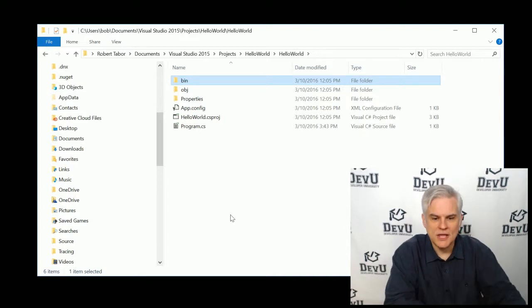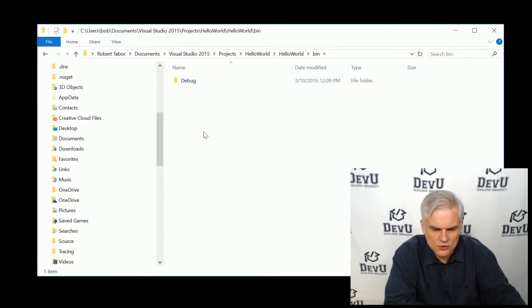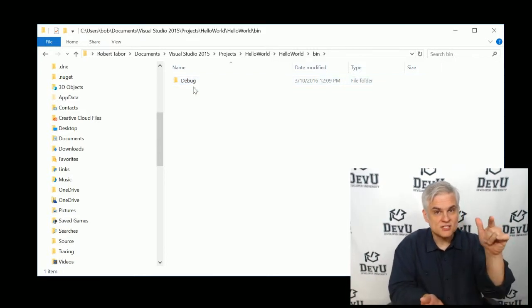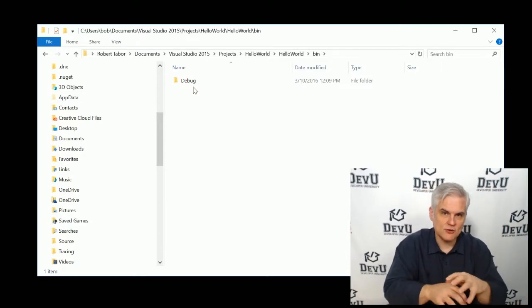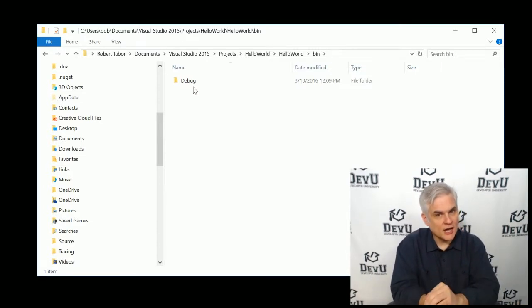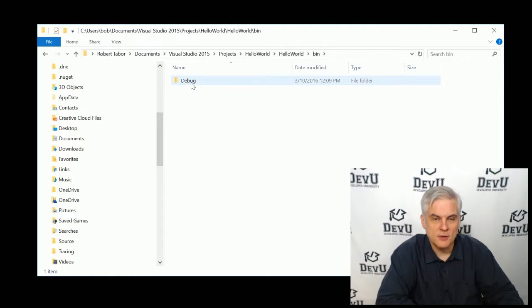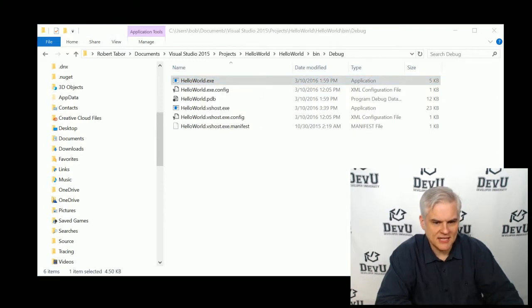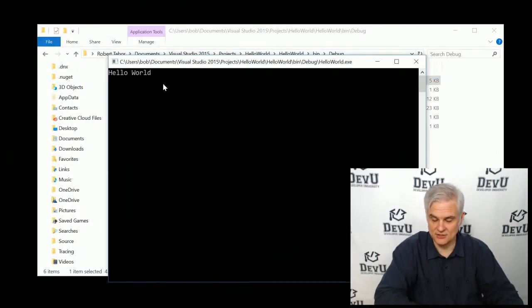If we were to take a look inside of this folder, we would see that there is a debug folder. This folder is created for us whenever we start debugging our application. It creates a temporary version of our application for debugging purposes, which we'll talk about later. If we drill into that, you'll see that there is actually an executable file and several other helper files for the purpose of debugging. We'll talk about these later. If I were to double click the hello world.exe, it actually executes our application.